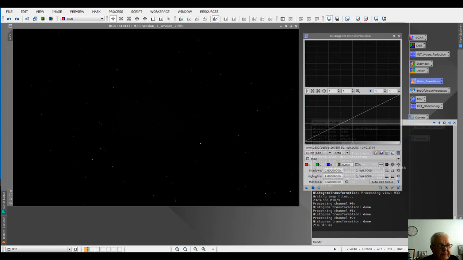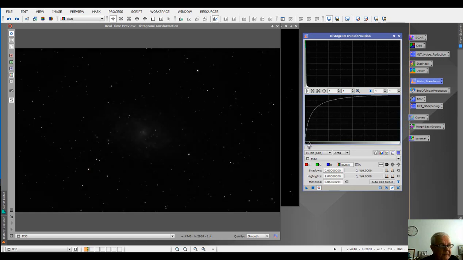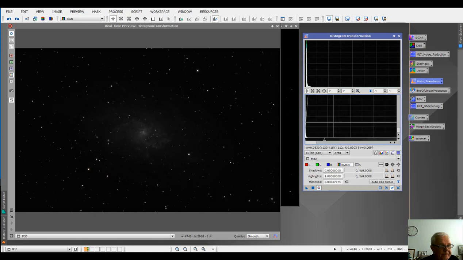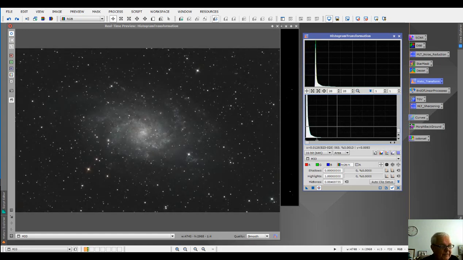And then what we do now is turn on the real-time preview. Hit that check mark. And first thing is to move this slider here, the center slider. Move it to the left, so you start seeing the image come through out of the blackness. Keep moving it like this.